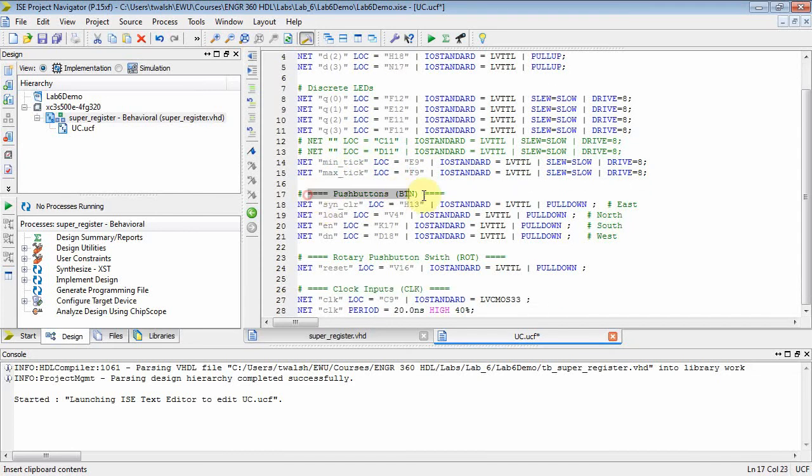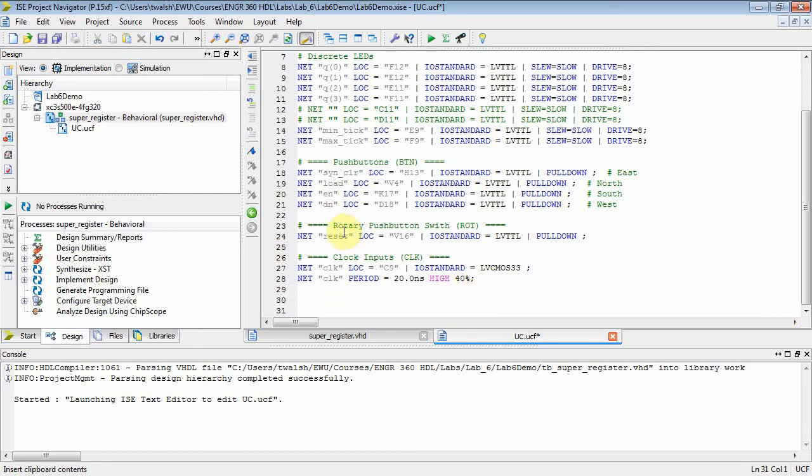Now we're going to use the push buttons. H13 is the east button. That's a comment over here just to remind me. V4 is the north button, K17 is the south button, and D18 is the west button. And I'm going to map those to the variables synchronous clear, load, enable, and down. Now I also want to use the push button rotary. That guy corresponds to V16, and I'm going to use that for my asynchronous reset when we push down that push button.